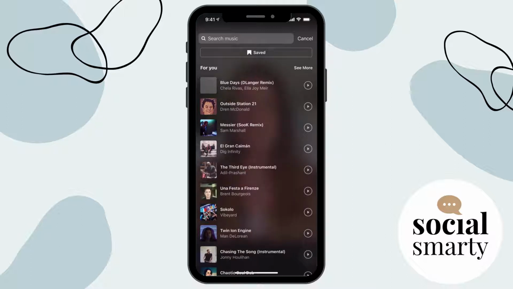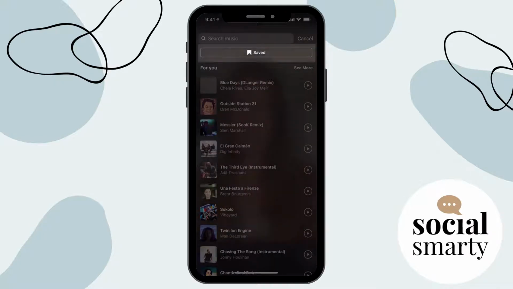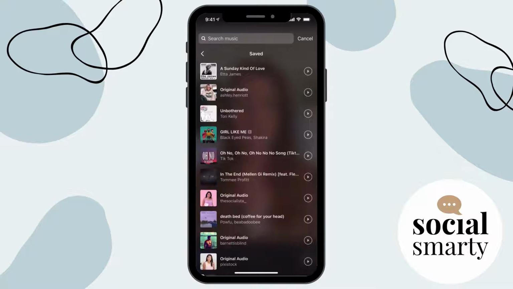But it doesn't really matter because remember, we've saved that audio. So instead of scrolling through all of these songs that I've never heard of, I'm going to click on Saved. And that's going to open up all of the audio that I've saved. When I've been scrolling through Reels, I've just been saving that audio thinking, at some point I'll use it. So now I'm going to pick my song.